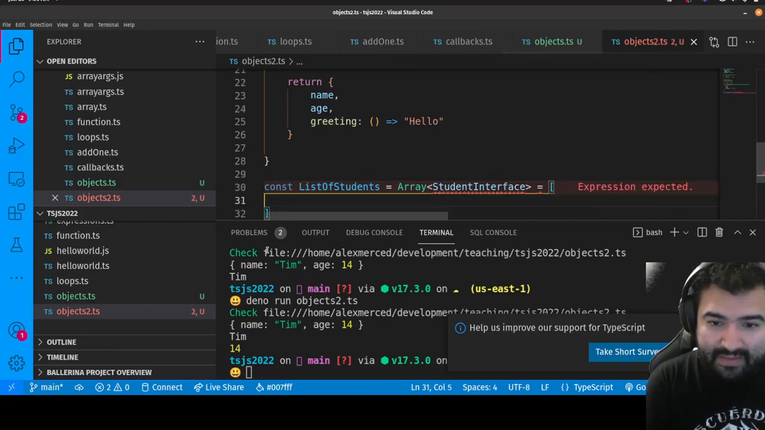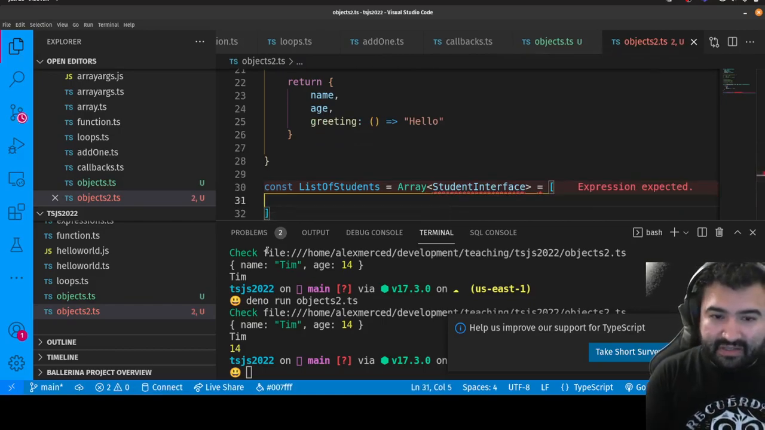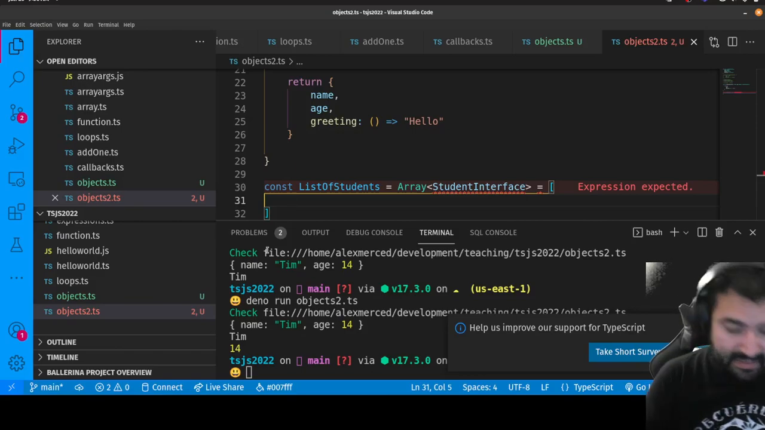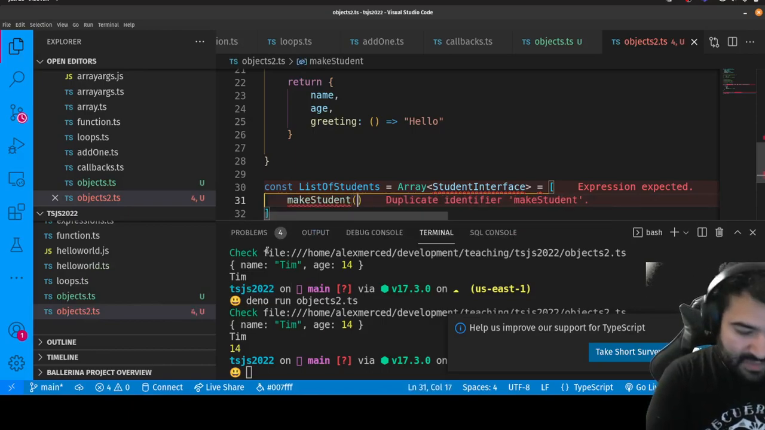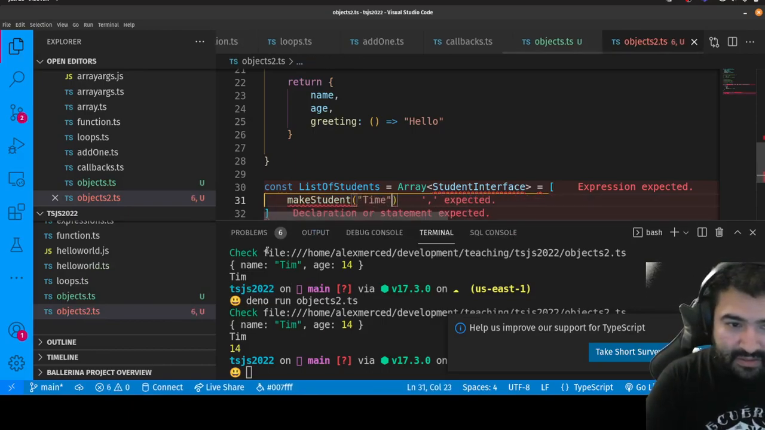Okay, now I can write this array, and then each thing in the array has to be an object that matches the student interface. So I can call makeStudent. First we'll add Tim, who's 14, because this function is going to just return a student.